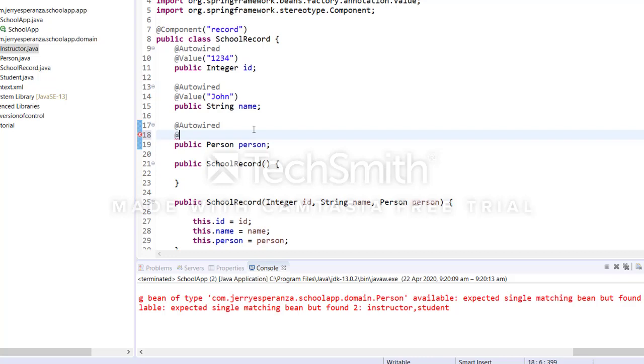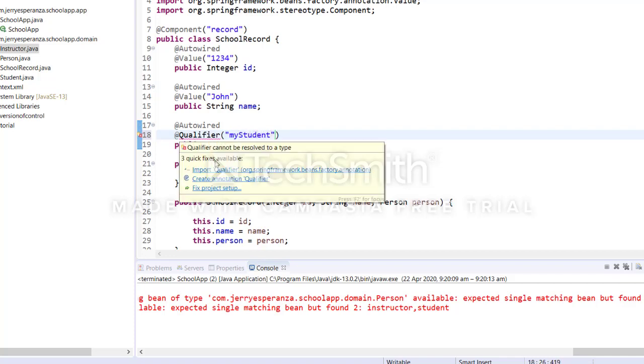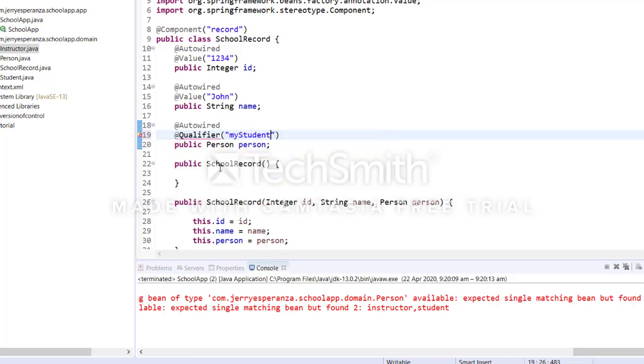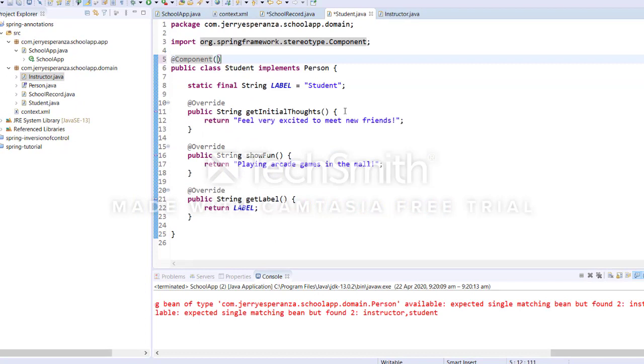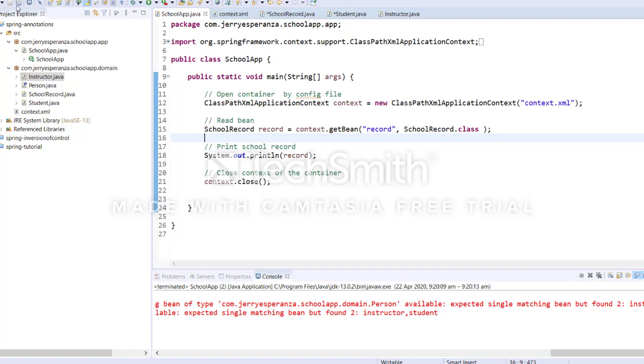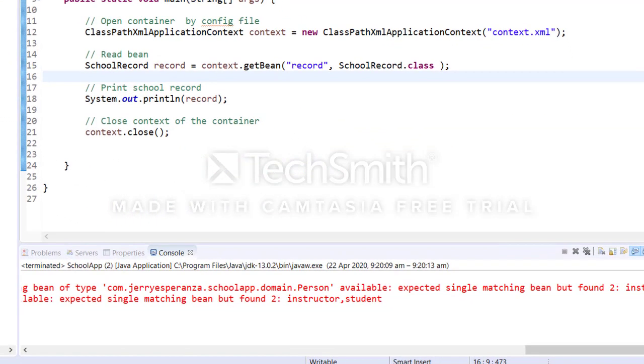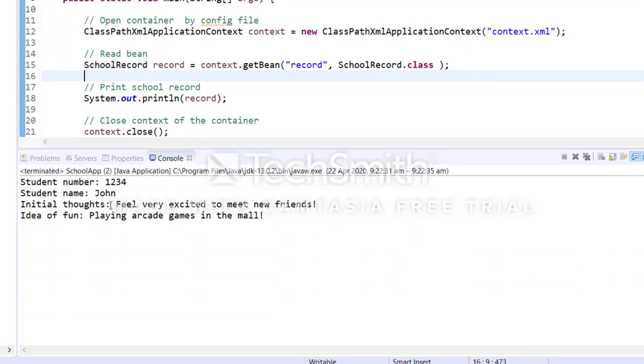at qualifier, and we name this one as myStudent. So that would be the name of the bean. You hover over this one, import Qualifier, and you go to student, and the name of this bean would be myStudent. Okay, you save everything. We run, and we already have our output.